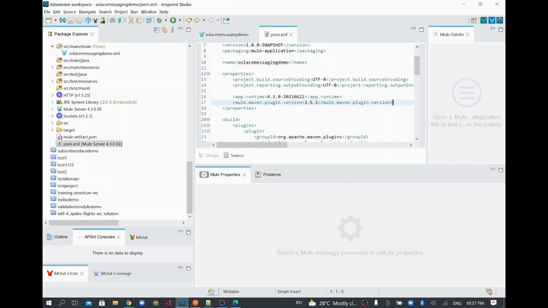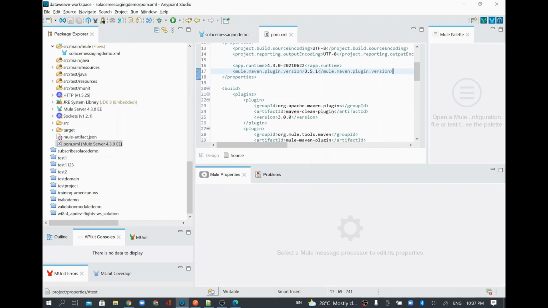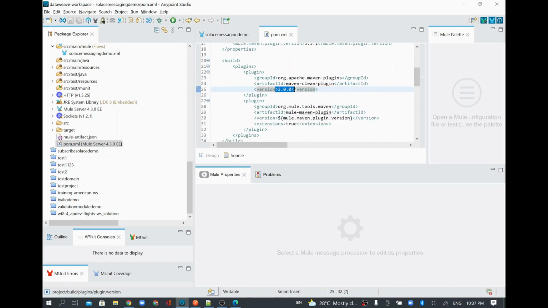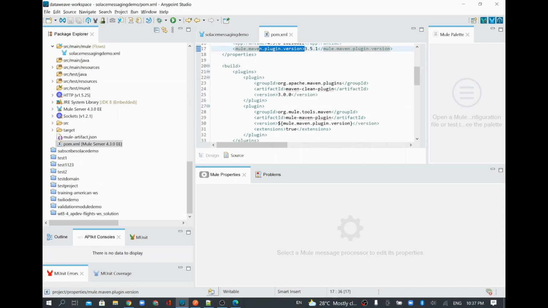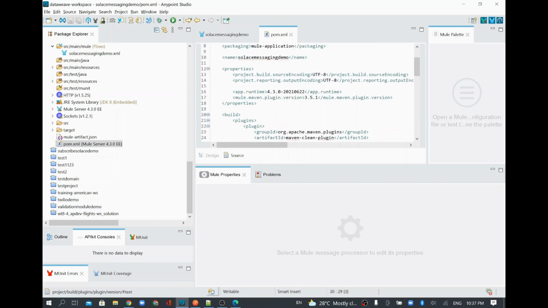Here in the properties section, this is to have some property values so that we can refer to them below. For example, here the version is hard coded, right? Instead I can configure it in the properties and refer to it with the dollar symbol. See here they are referring to it like a Mule Maven plugin version. Maybe they have defined it here. So that's getting substituted here with the dollar symbol. This is how the property will work.